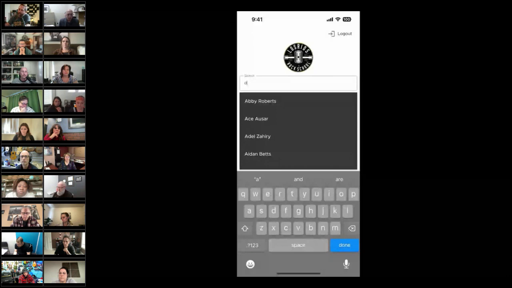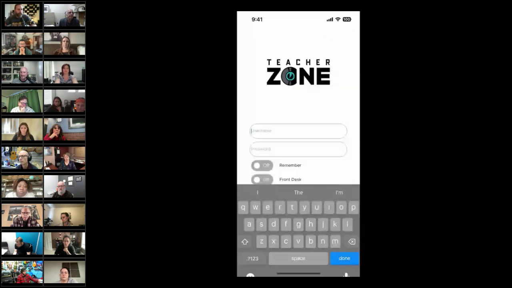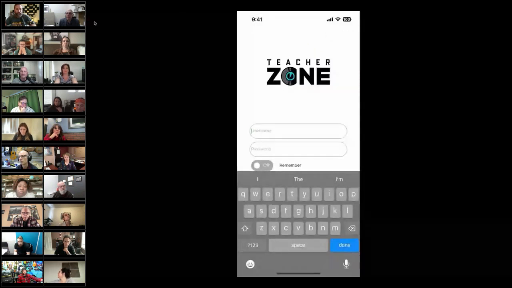So what I'm going to do now that we've looked at that, I'm going to log out, and I'm going to minimize my screen really quick for security purposes.